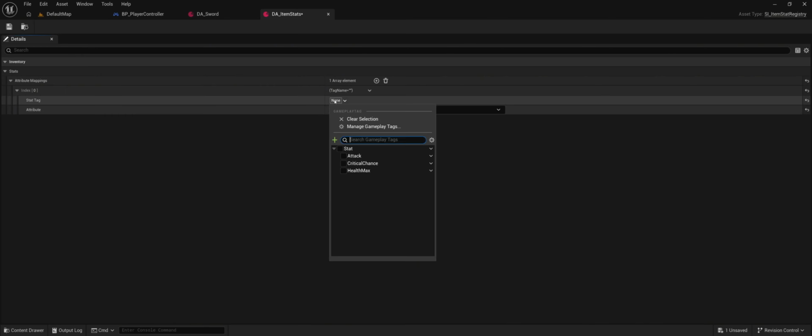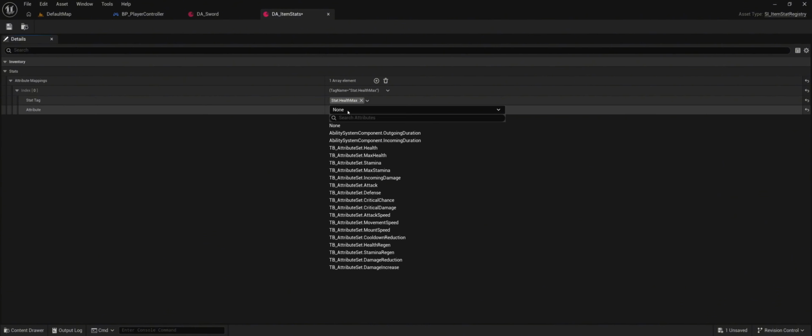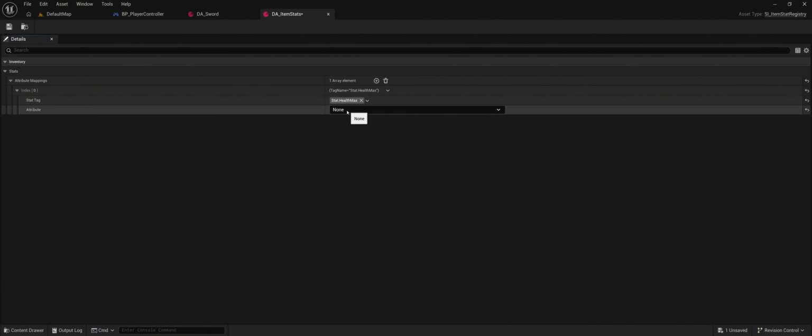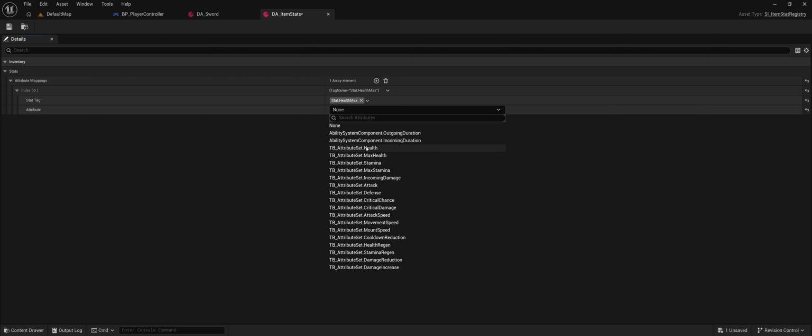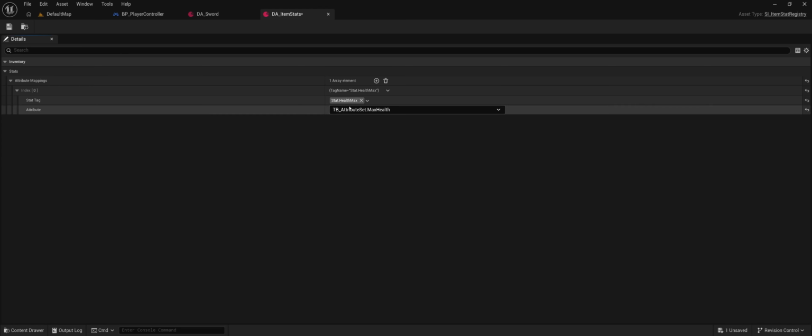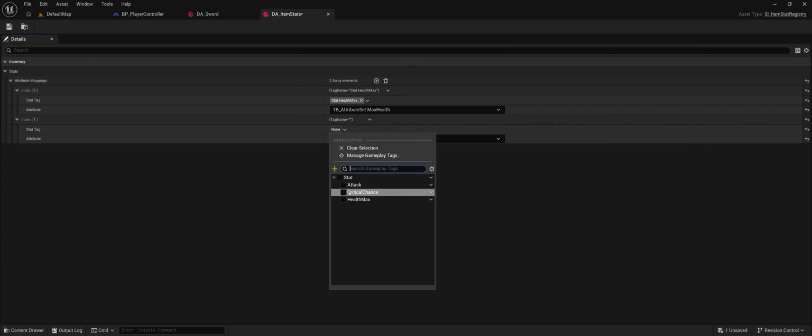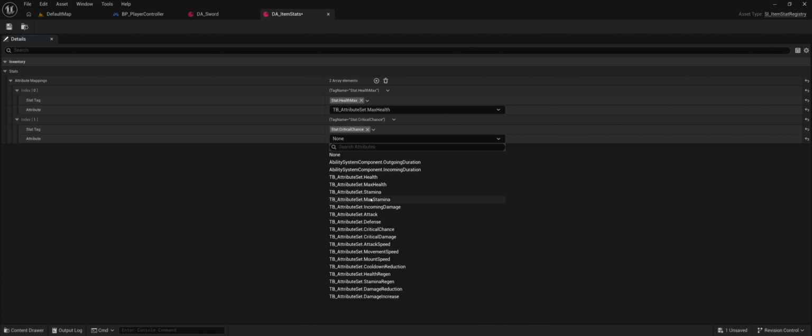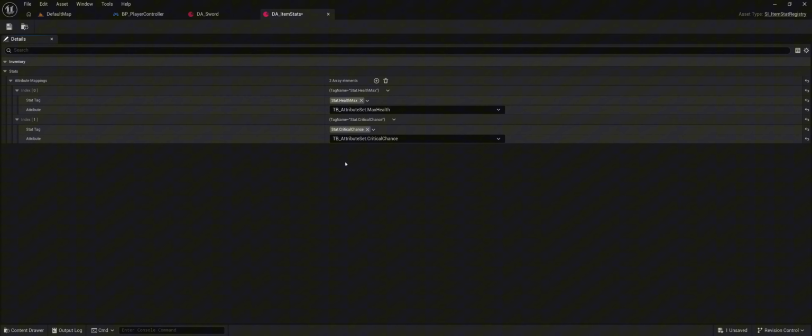So the stat that we have so far is, let's say, the health, max health. Now I have my attribute set already on my character, so I can match this to me. I can then match it to the max health on the attribute set. Same for, let's do critical chance. I can match it to my attribute set, critical chance. So that's how you convert the stats that you've created on the weapons and armor and all that to attributes for your character.